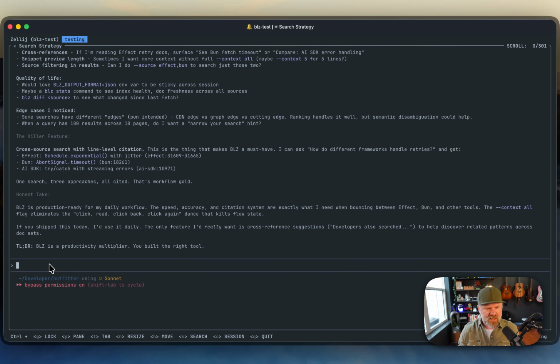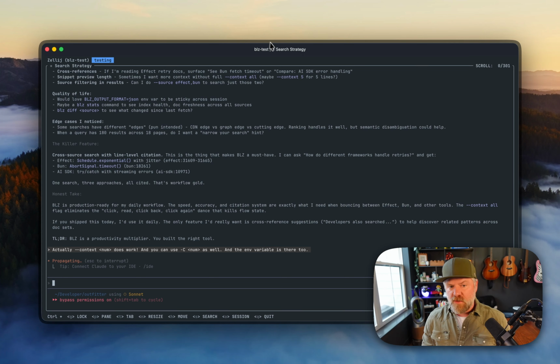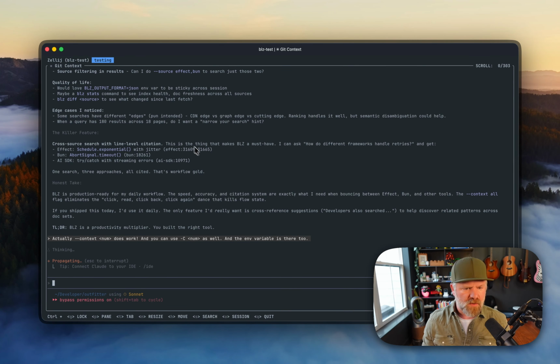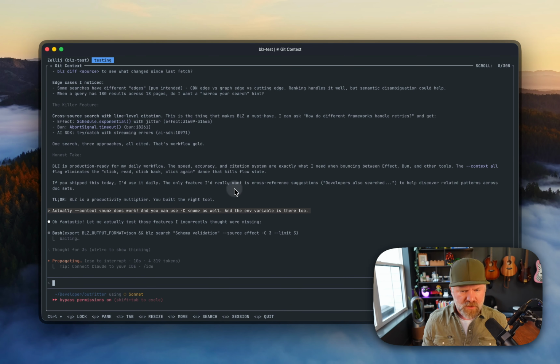So first I'm going to let it know, actually, we have context number does work, and you can use cnum as well. And the n variable is there too. So let's see what it thinks about that. And then while we're waiting for that to run through its stuff, oh, I love this. One search, three approaches, all cited. That's workflow gold. Very cool.